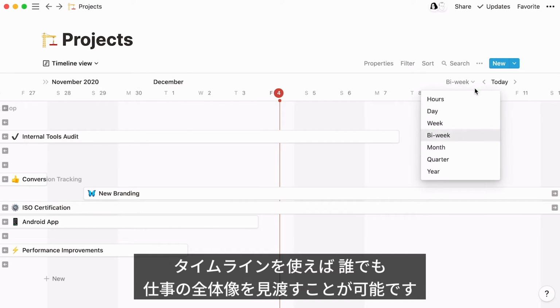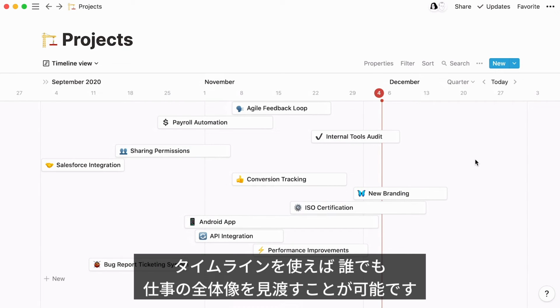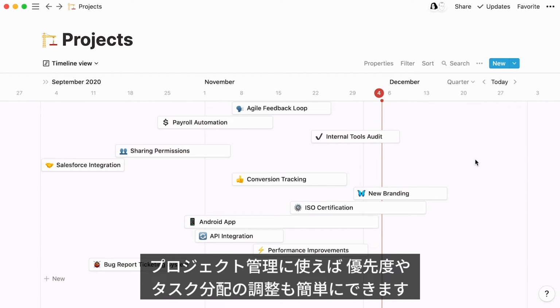Thanks to these features, which are specific to timeline views, any team member can see the full picture of the work at hand. As a project lead, if you can quickly see that a deadline is coming up, you can rearrange your priorities quickly and easily and effectively allocate resources.